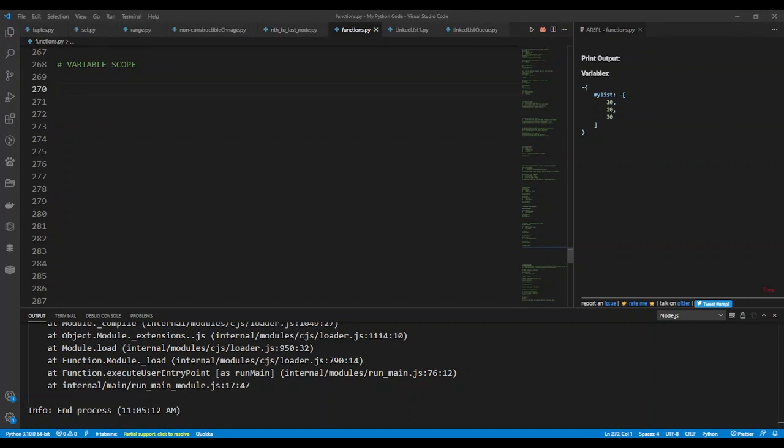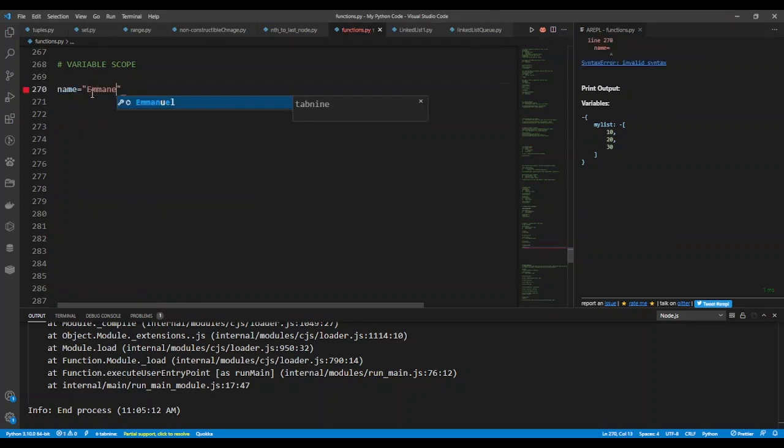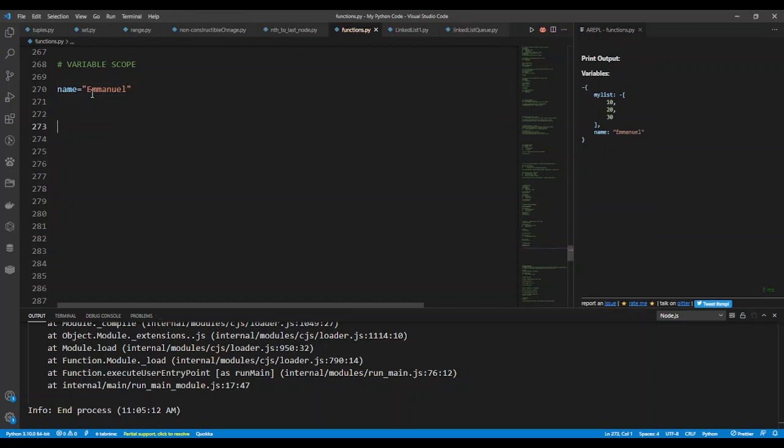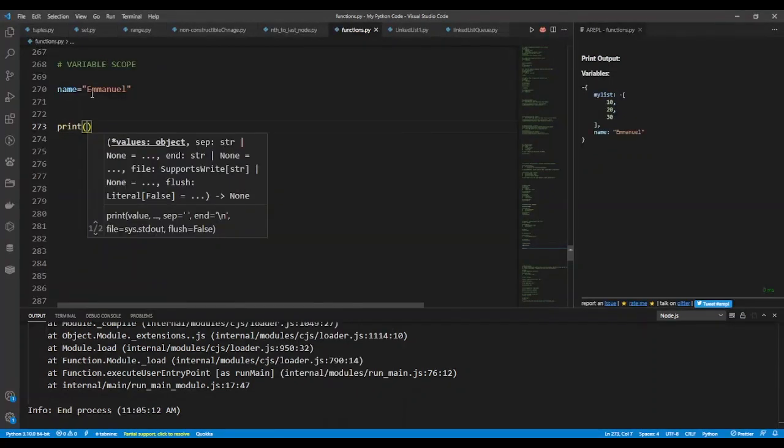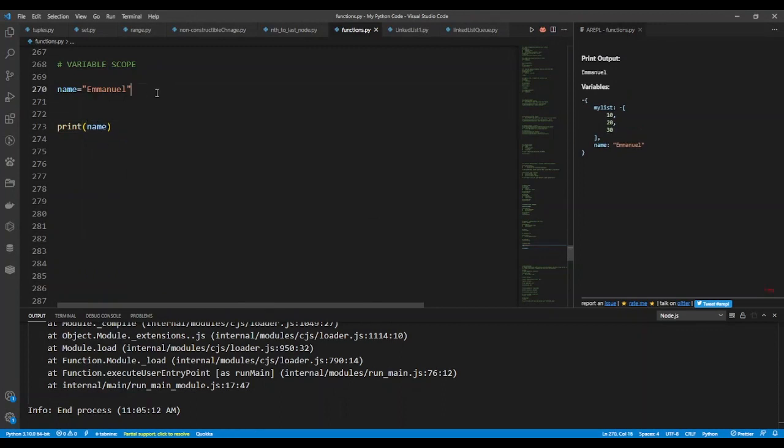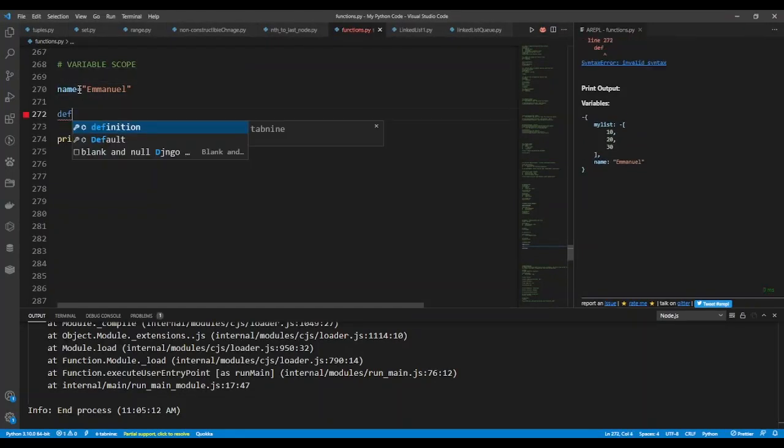Let's take an example of a variable. I'm going to call the variable name, and I'll store the name Emmanuel in the variable. If I print name right now, Emmanuel will be printed out directly. I can also print out Emmanuel from a function because Emmanuel is a global variable.